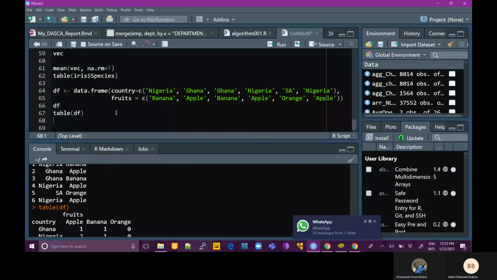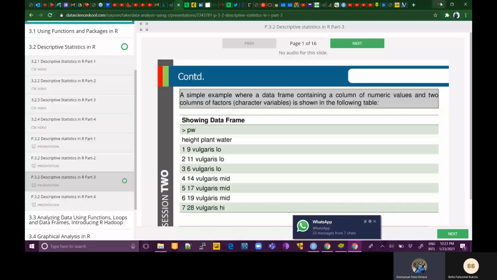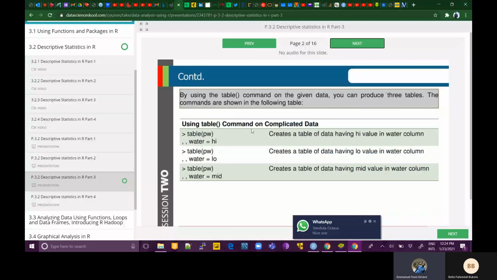So, for instance, this is a data frame. It has three columns: height, plants, and water. Now, if you do table of this, so it has three columns, it can compress the three of them together in a single matrix. What it's going to do is that it's going to break them into levels. So this is the result of what I have, table PW. Now, what happened here is that it created tables for each level in the water column.